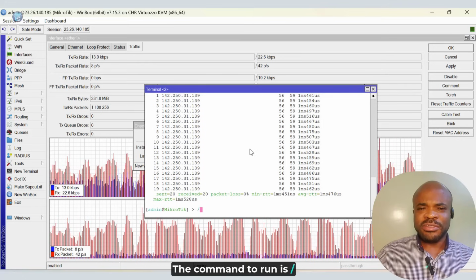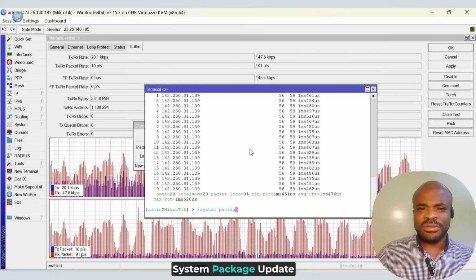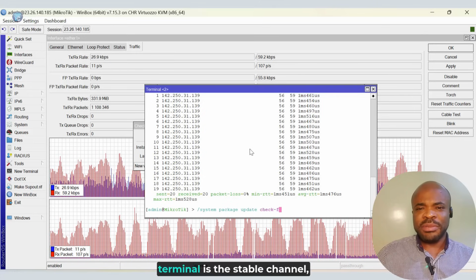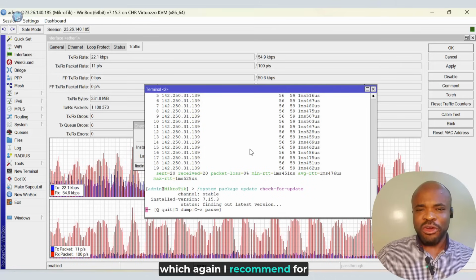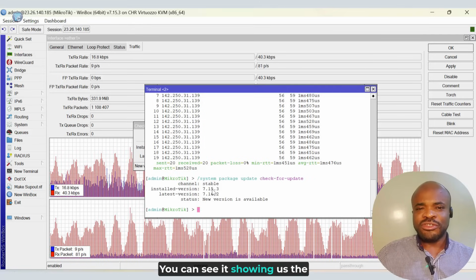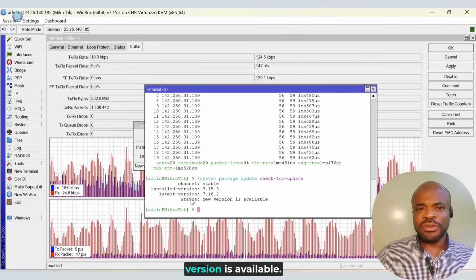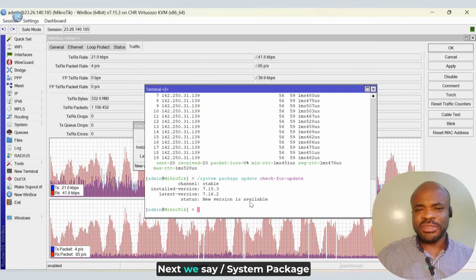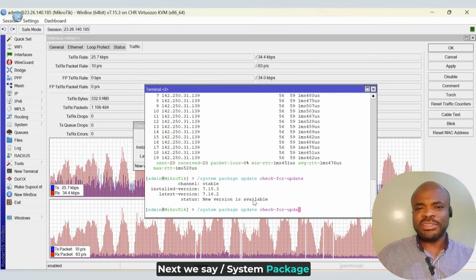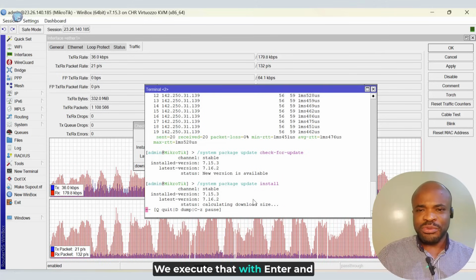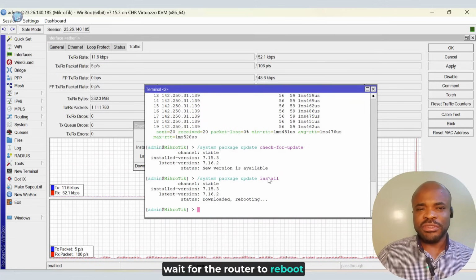The command to run is /system package update check-for-updates. The default channel used by the terminal is the stable channel, which again, I recommend for a cloud environment. You can see it showing us the installed version, 7.15.3, latest version, 7.16.2, status, new version is available. Next, we say /system package update install. This command downloads the update, installs it, and reboots the router. We execute that with enter and wait for the router to reboot and come back to life.